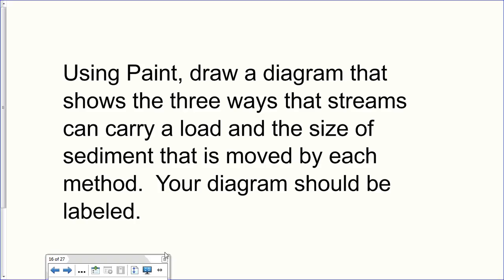You'll save the diagram that you make in Paint as a JPEG file, and then you're going to upload that into the assignment section. You may not go out and just copy and paste a diagram. You need to draw your own. You may look for one to reference, or you can go backwards in the video a little bit to the diagram that was in the video. But you may not just copy and paste.